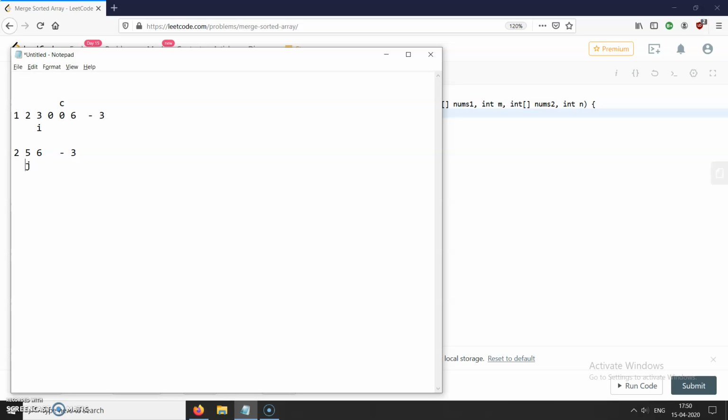Now we will again check which element is greater, the element which is present at the ith index or the element which is present at the jth index. So as you can see, the element at the jth index is greater than the element at the ith index. So again we will replace the element which the current pointer points to with the element present at the jth index. So here also I will write 5 and decrement the current pointer by 1. Actually this is not counter, this is current pointer, and again we will decrement our jth index.